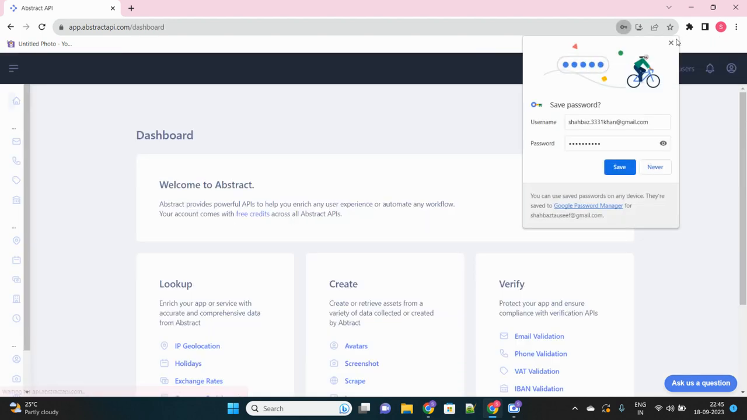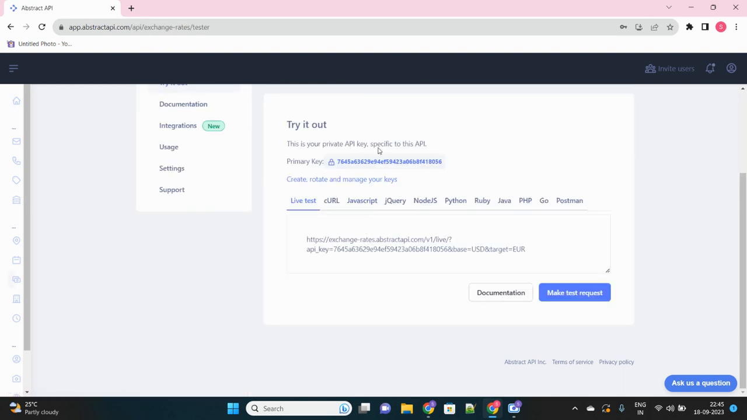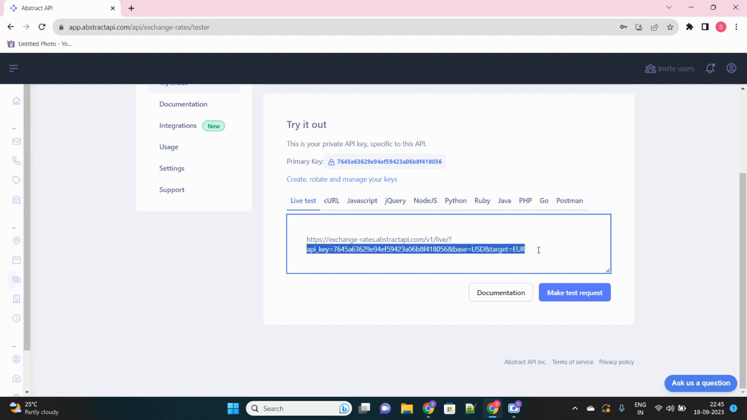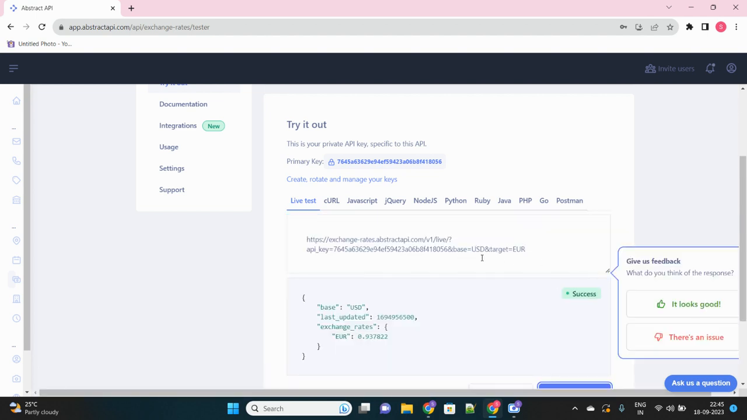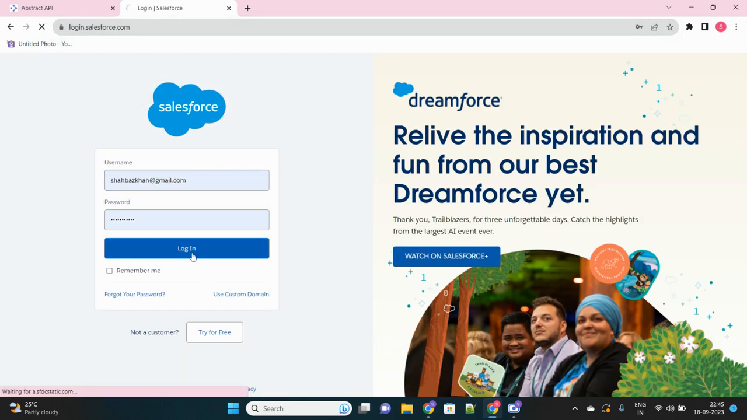Once you log in to this API system, there are several options to choose what type of API you need to use. You will select this exchange rates one, and it will give you everything like the API key and the exchange API URL, that is the endpoint. These are the parameters that need to be fed, and you will utilize this API endpoint in your flow. If I make this request to convert from USD to euros, here you can see the result. Now let's go to the Salesforce org where we will build this entire functionality using this Abstract API.